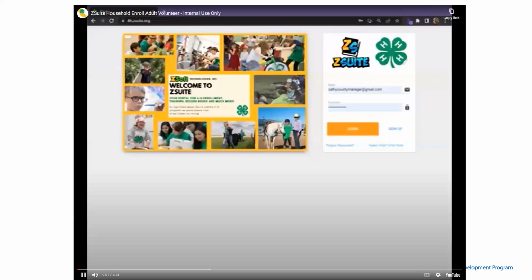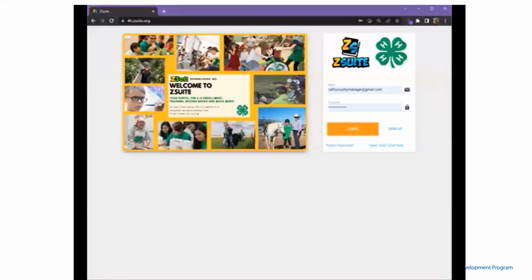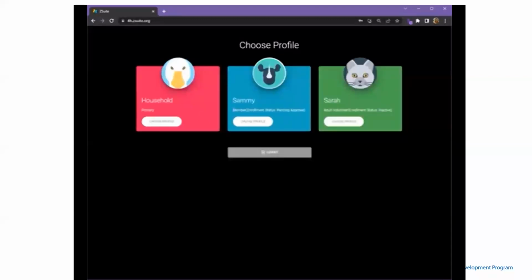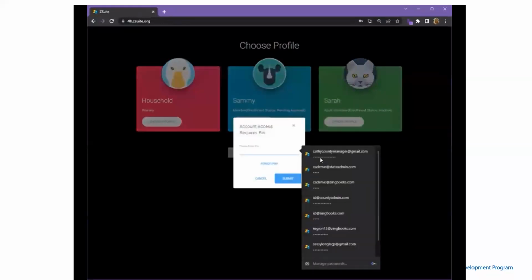Once in the system, they can see all household member profiles. If they select the adult profile, they'll be prompted to enter the household PIN. Once on the dashboard, they can see all household members and enrollment statuses.